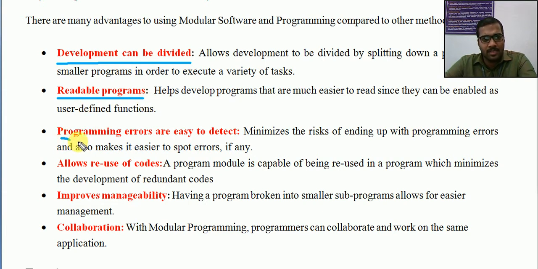Then the next one is that we can easily find the errors. For a larger program, if we compile and get some errors, we need to go and search for the location where that particular error occurs.